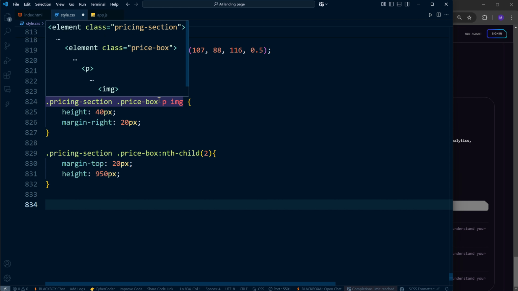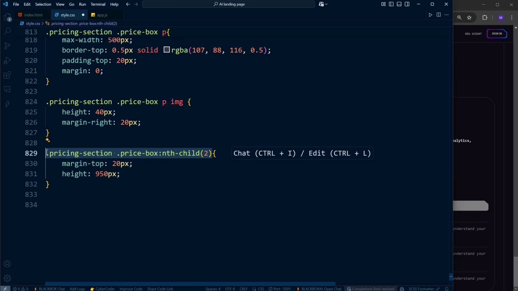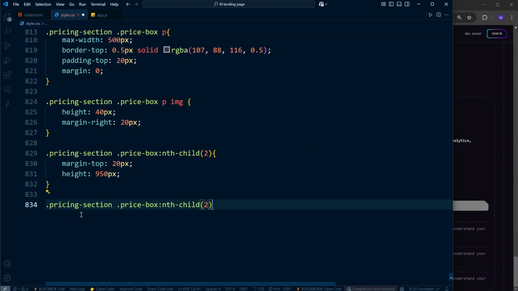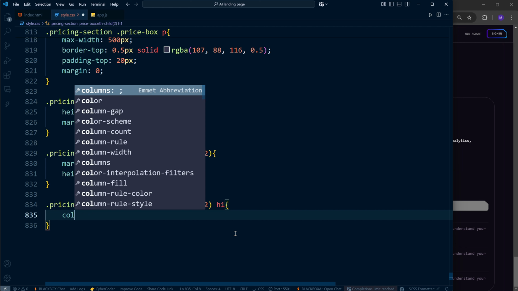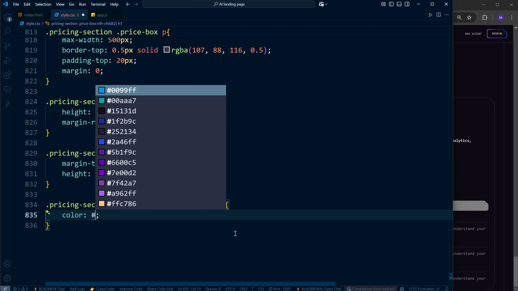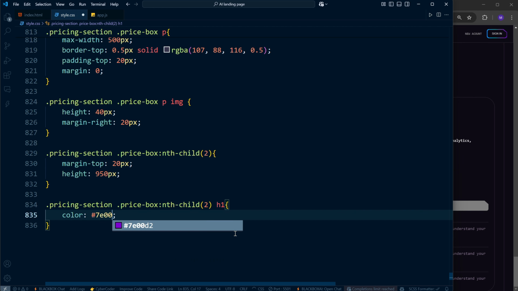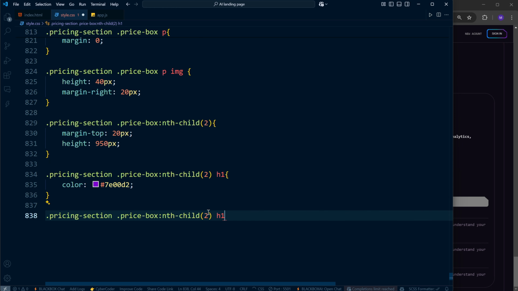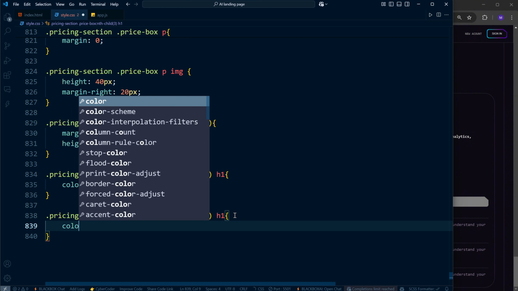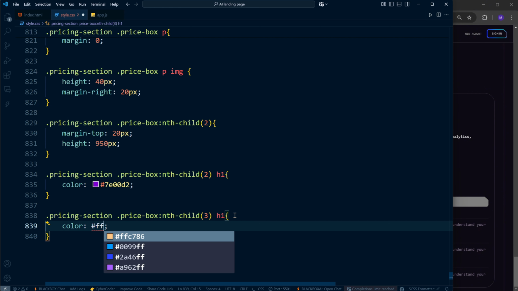Next, adjust the colors to make the section more engaging. Target the H1 element inside the second price box and change its color to purple to make it distinct. Then target the H1 inside the third price box and change its color to an orange shade to add more contrast and variety.